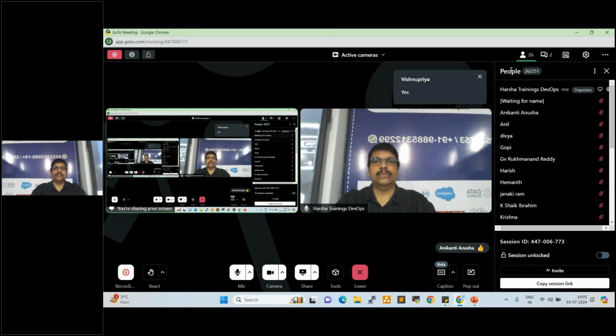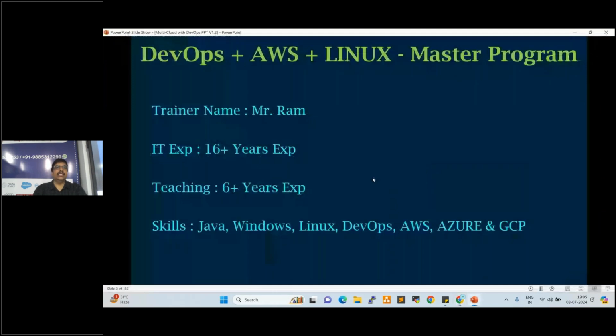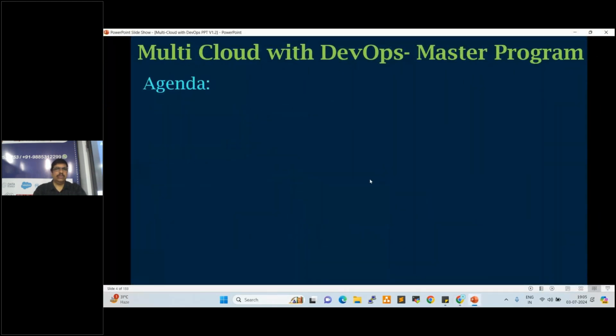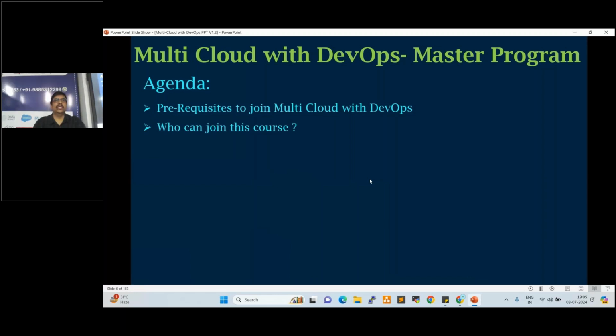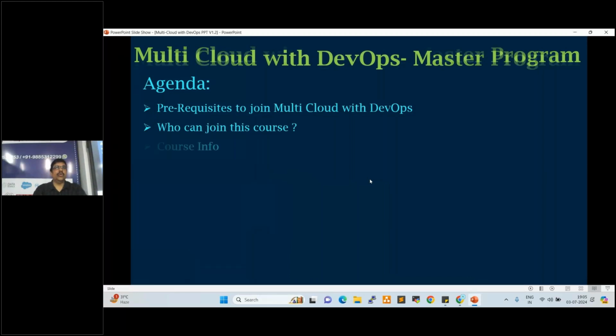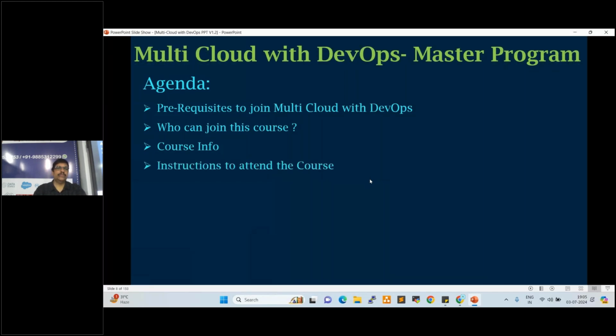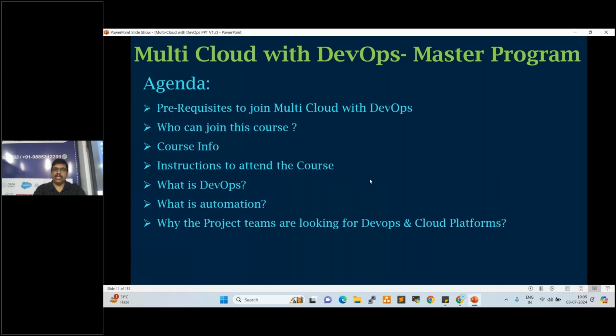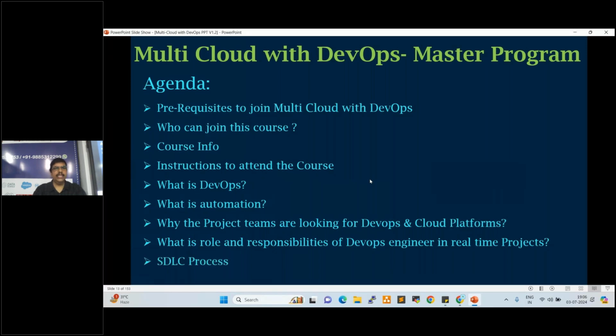So today's agenda: what are the prerequisites to join multi-cloud with DevOps, and who can join this course? Who can learn multi-cloud with DevOps? Then the course information, and also instructions to attend this course. What is DevOps? What is automation? Why are project teams looking for DevOps and cloud platforms? What are the roles and responsibilities of a DevOps engineer in real-time projects and the SDLC process? These are all we are going to discuss today.